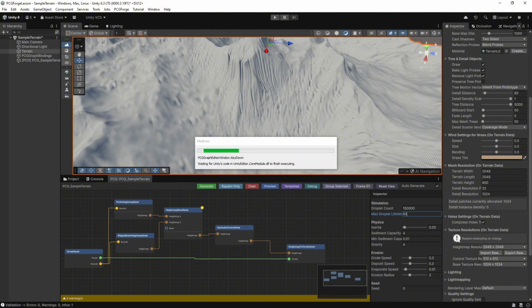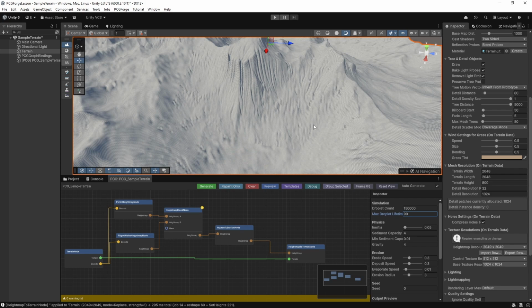Next is Inertia. This controls how strongly a droplet maintains its current direction as it moves across the terrain. A higher inertia value causes droplets to follow smoother, straighter paths, resulting in more pronounced erosion channels. A lower inertia value makes droplets respond more quickly to local changes in the terrain, producing a more irregular and fragmented erosion pattern. For this example, we'll set it to 0.08.